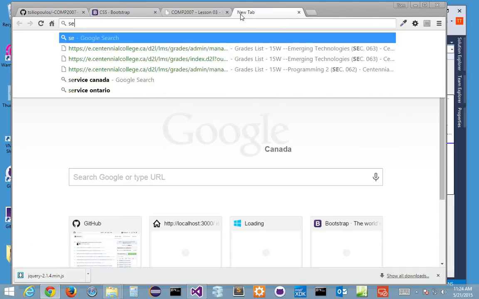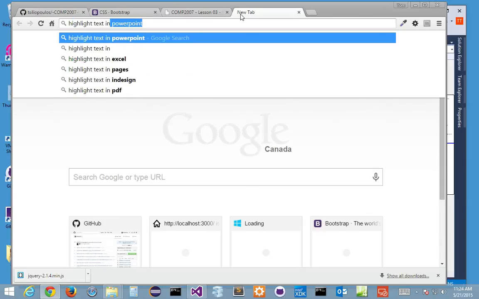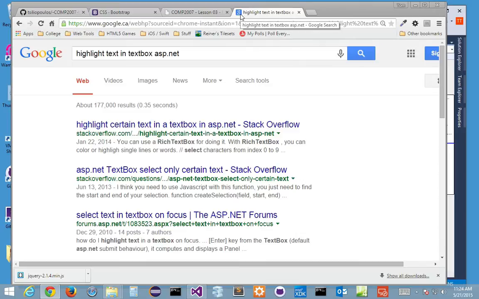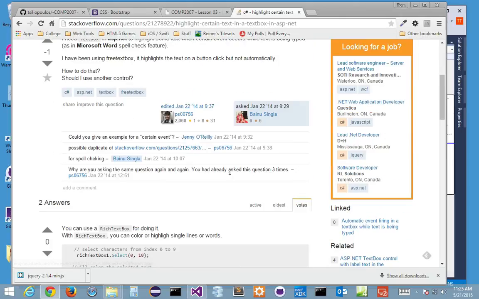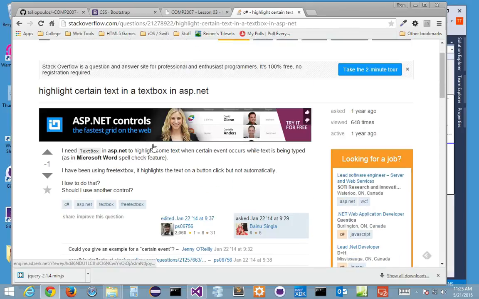So I'm going to say select or highlight. What I really want is highlight text in text box ASP.NET. How do I do that? Stack Overflow takes us down here, and there's no solutions. It says rich text box.select. It's a rich text box. I don't have a select color. I want a regular thing.